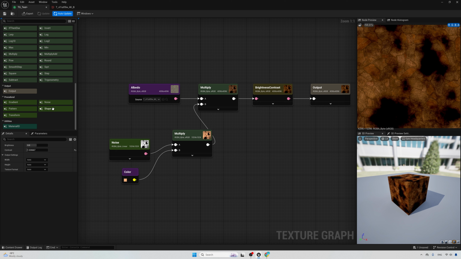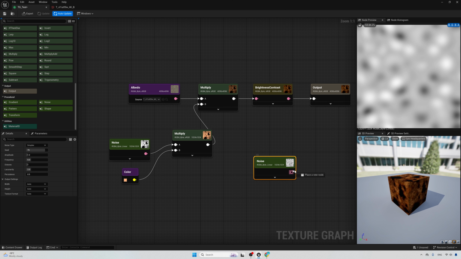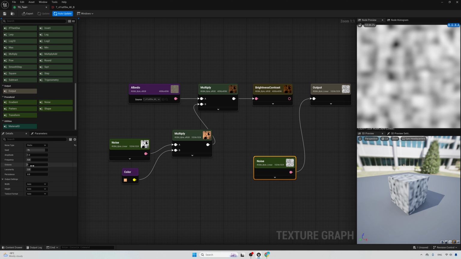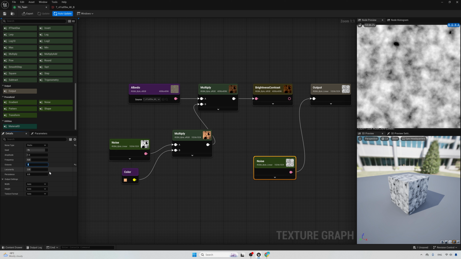Let's say you want to create a 2D noise texture. You just drag a noise node here and connect it to your output node. And then, like I showed you earlier, you can change the parameters of that noise. Probably change it to a Perlin noise, and then change the octave to a higher number to get a higher detail noise, and there you go, you've got your 2D noise texture. So just by adding a node on your texture graph and connecting it to the output node, you are able to create a new texture.